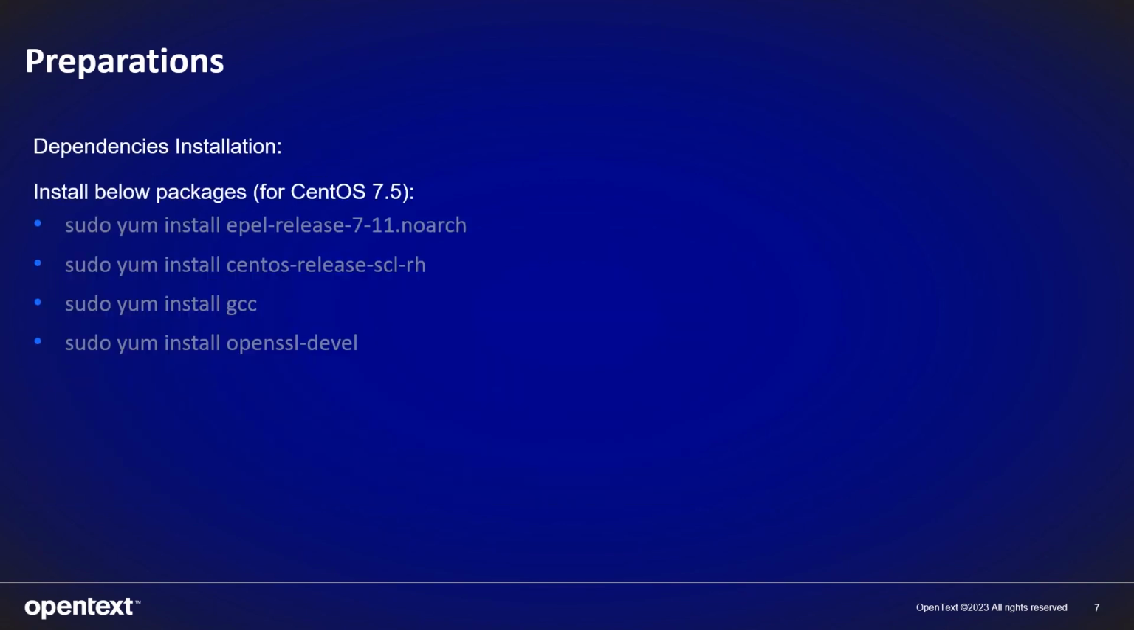Here is the dependency list for CentOS 7.5. It may be different for different Linux distributions. The first two dependencies are required for some extra PostgreSQL components. GCC and OpenSSL-devel are necessary for installing the RFC extension. Without these packages, dependency errors would occur during installation.